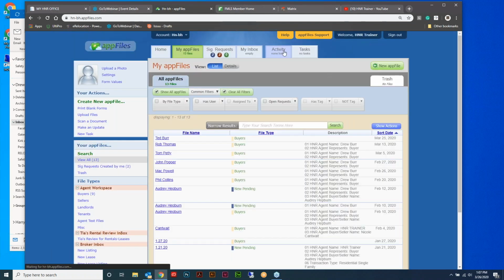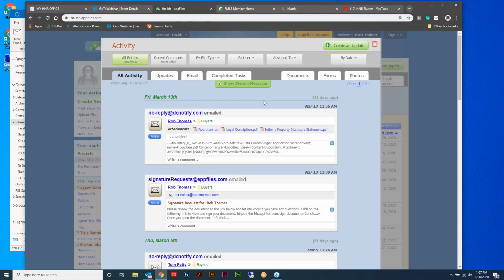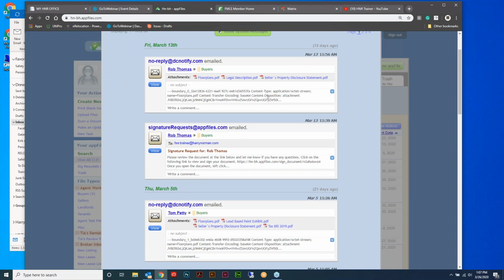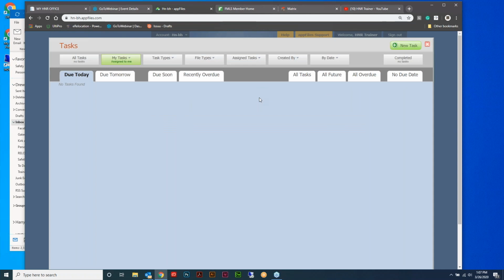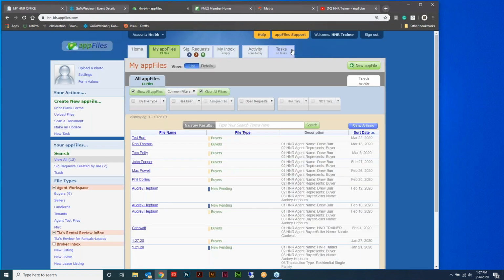Also, you have your activity, which is all of your current interactions, from documents to requests, signature requests. This is where you'll see this. And lastly are the tasks. And tasks are more of your interaction with your staff members. If you're missing something, they can put a task in for you. It's more of just if you need to do something. That's what the taskbar is for.